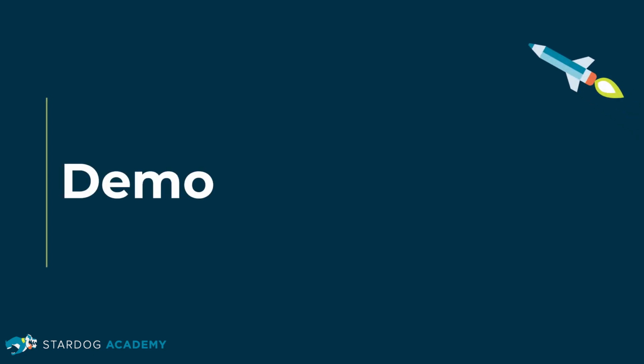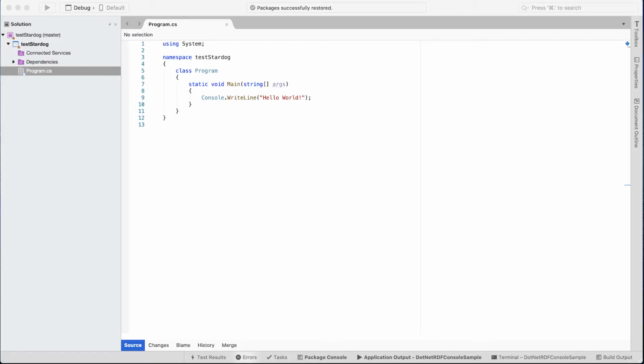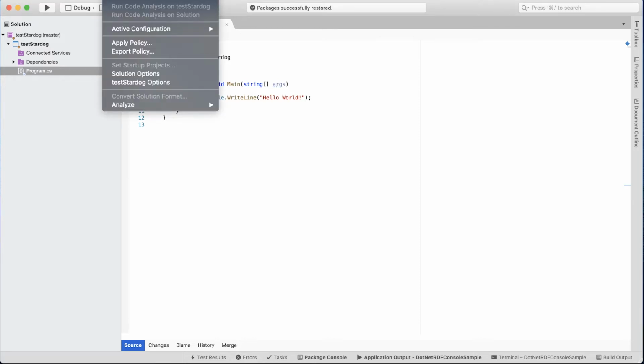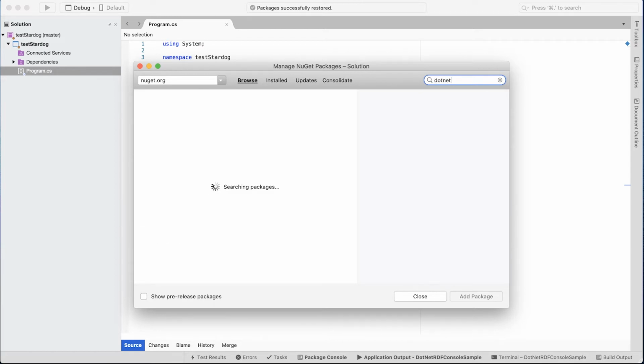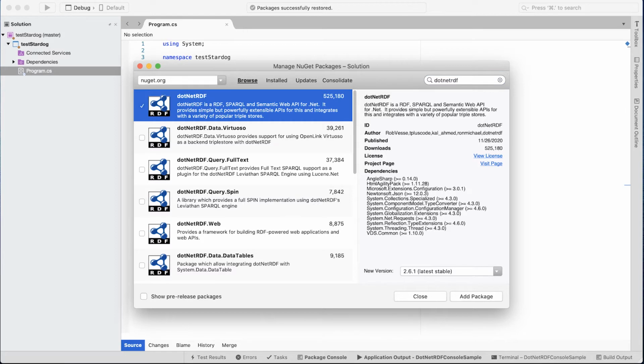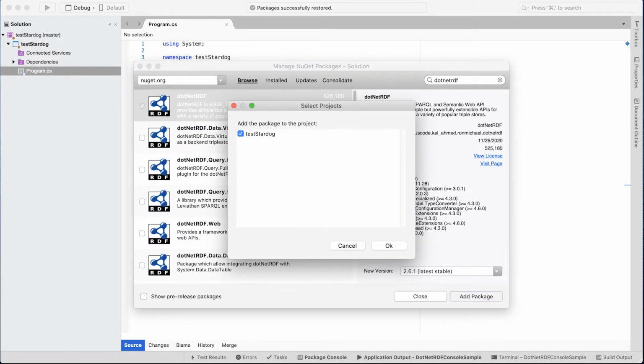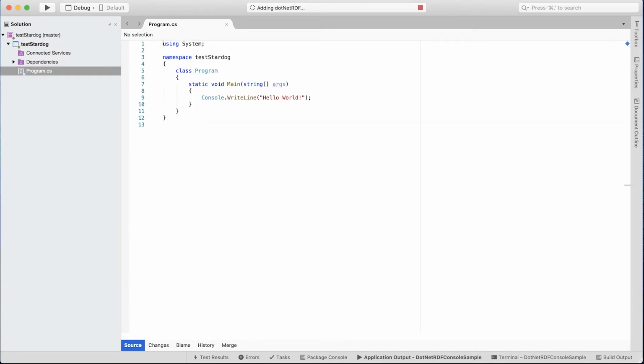This is the demo about .NET. In Visual Studio, or in any typical .NET environment, we can use the NuGet package manager to install dotNetRDF. We simply invoke the manage packages dialog, and then search for dotNetRDF. Select the package, and then add it to our solution. This concludes the section on .NET.